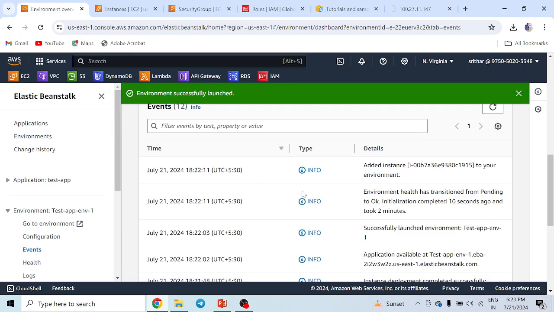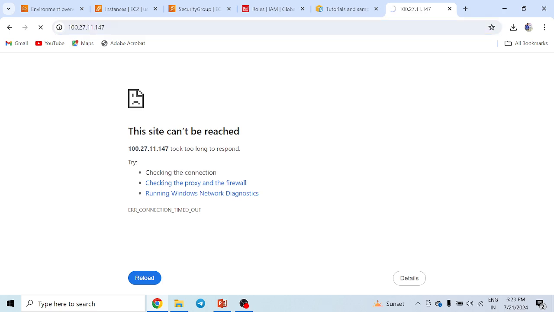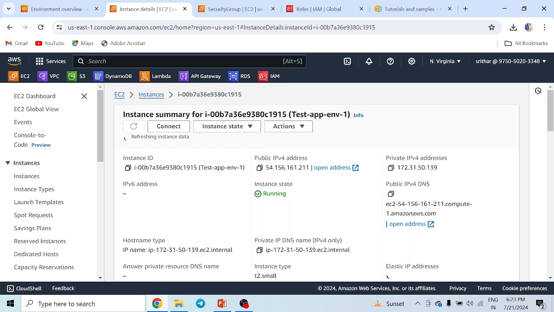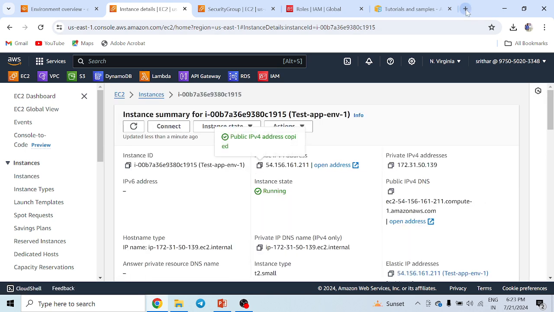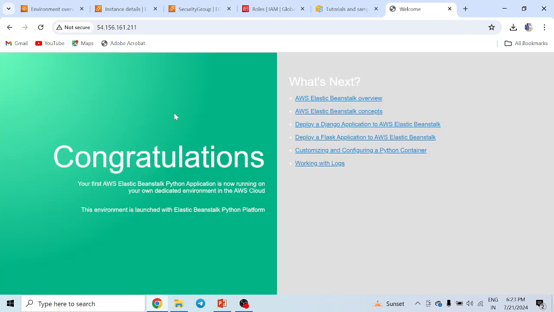Meanwhile, check the environment also. What is the health? Okay, now the health status is okay. Now let's see whether the application is deployed or not. I just close this application. Once again, go into the EC2 instance ID, take the public IPv4 address and try. Okay, congratulations. Now the application is deployed. So this is a simple way you can deploy your static web application using Elastic Beanstalk.